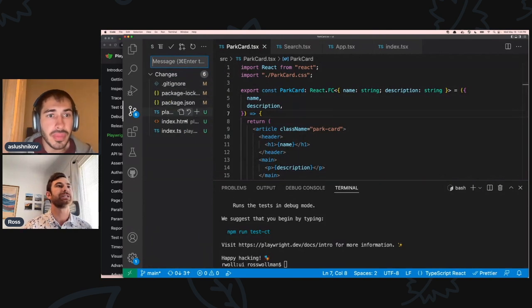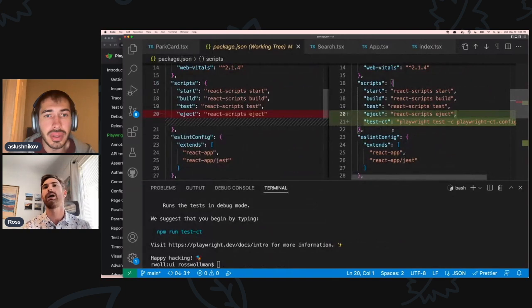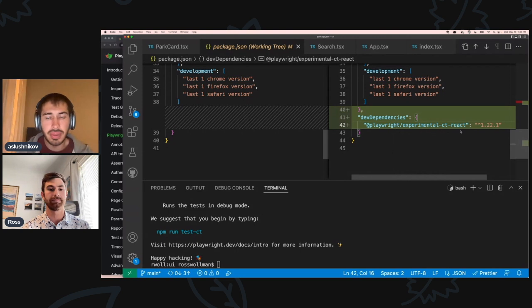So here are the changes. In package.json, we have a new command test-ct, and then a development dependency on @playwright/experimental-ct-react. This is a similar package to @playwright/test, but we have some component testing specific fixtures and implementation in there. So everything just works out of the box.